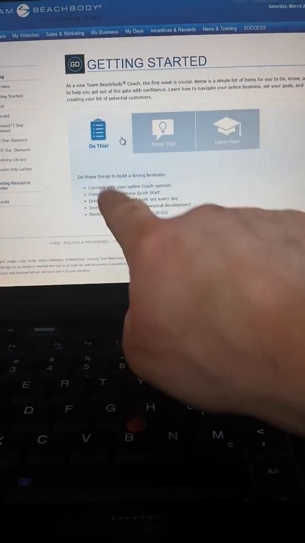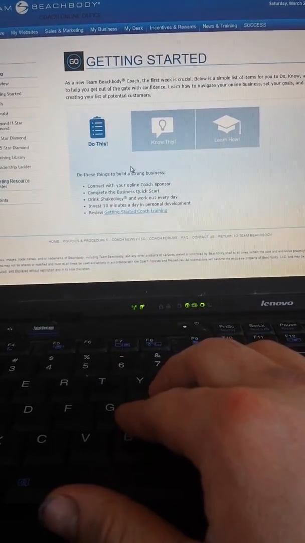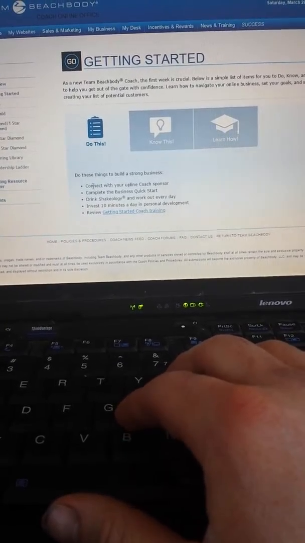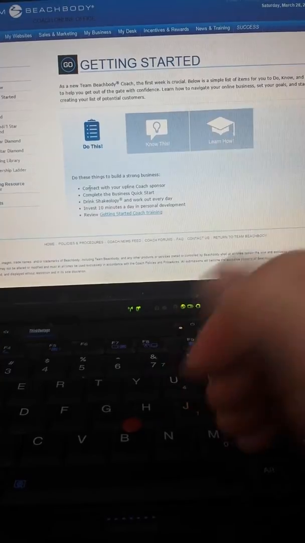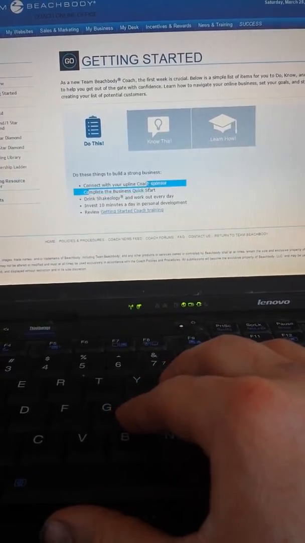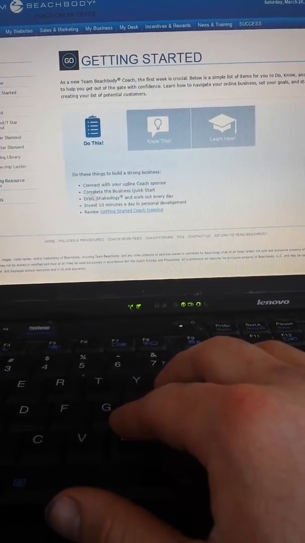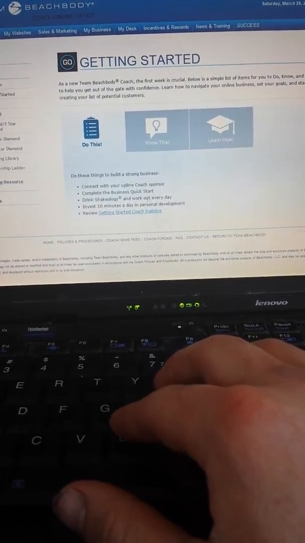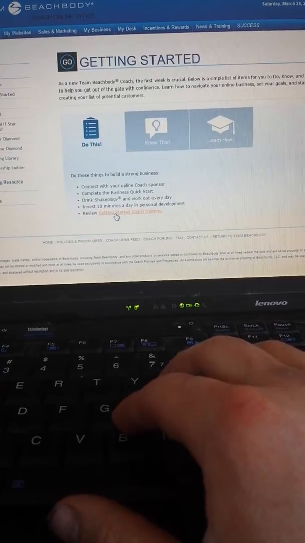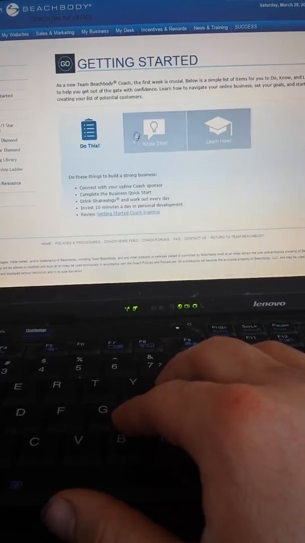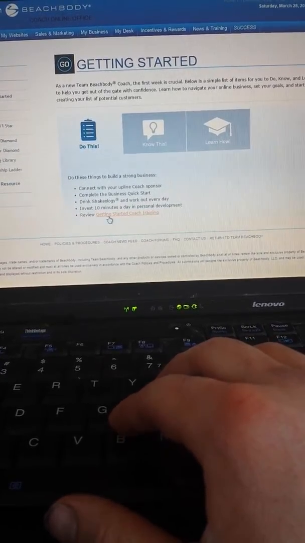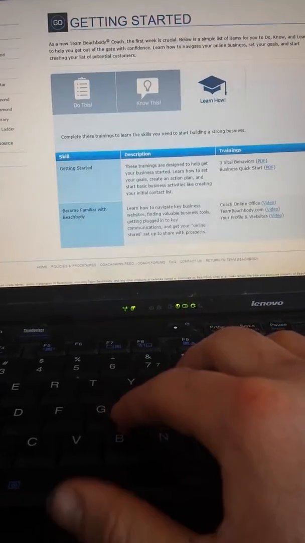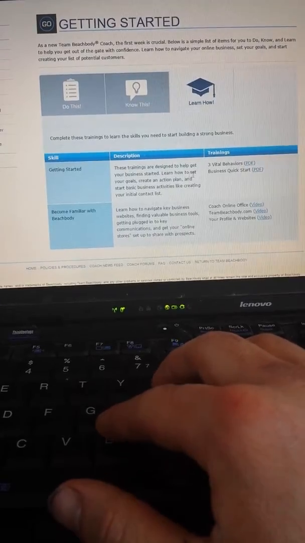And as you can see below it, it says do these things to build a strong business. Connect with your upline coach sponsor. That would be me. Hello, how are you? Hi. Complete the business quick start kit. Drink Shakeology and work out every day. Invest 10 minutes a day in personal development and review getting started coach training. So before we go to know this and learn how, we're going to go ahead and click getting started coach training. Down here are the simple three things you need to do.